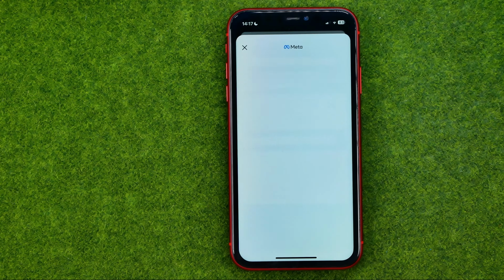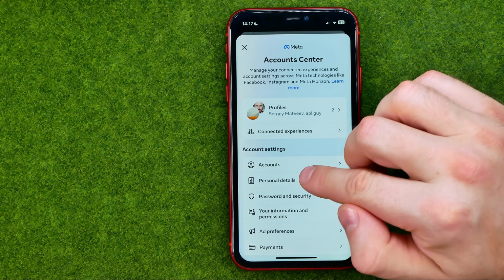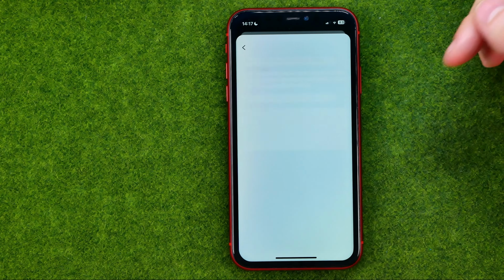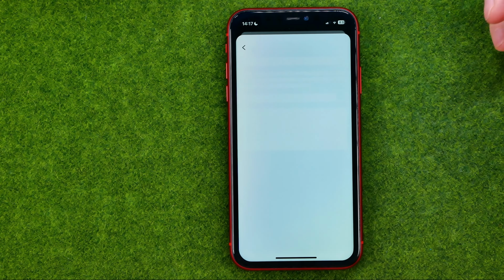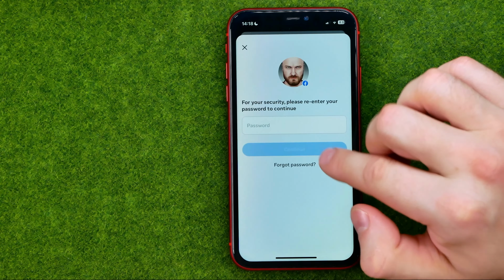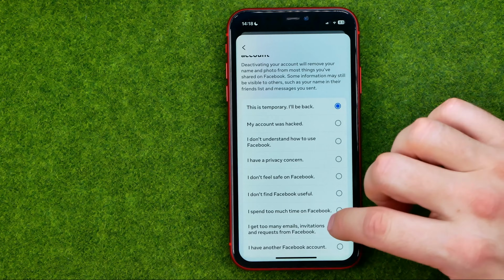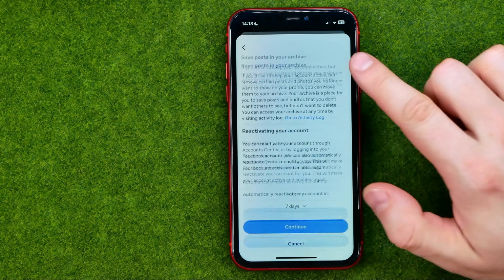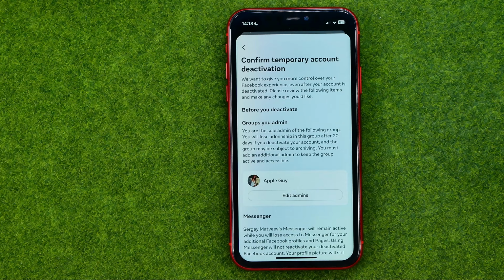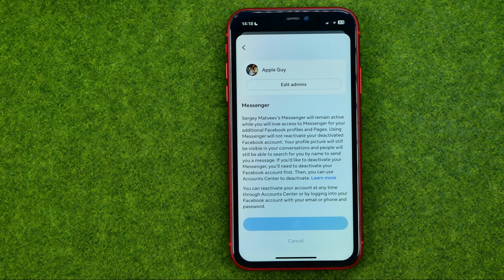To deactivate your account, we need to go to Meta Account Center, then tap Personal Details, Account Ownership and Control, Deactivation or Deletion. Select an account. Hit continue all the time until we get to the deactivate account page. Right here we can tap Deactivate My Account to temporarily deactivate our account.